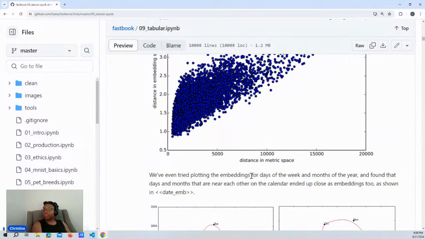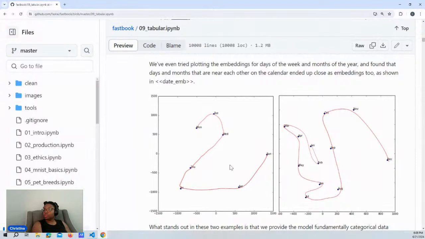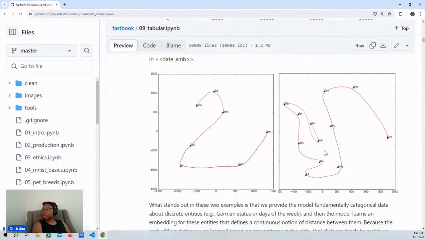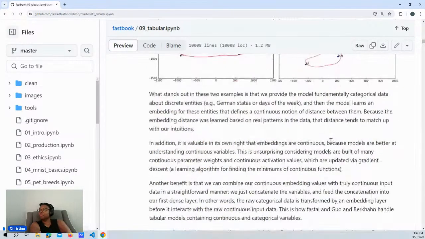If they plotted the embeddings for days of the week and months of the year, they found that days and months that are near each other on the calendar ended up close in the embeddings too. So these are Monday, Tuesday, Friday. Things drop and go back up on Sunday. I guess those are their prime times. And the same for the behavior of sales. It goes up in March, goes up in October, November, and takes a dive in the summer months and December. It's fascinating that they stay in order.